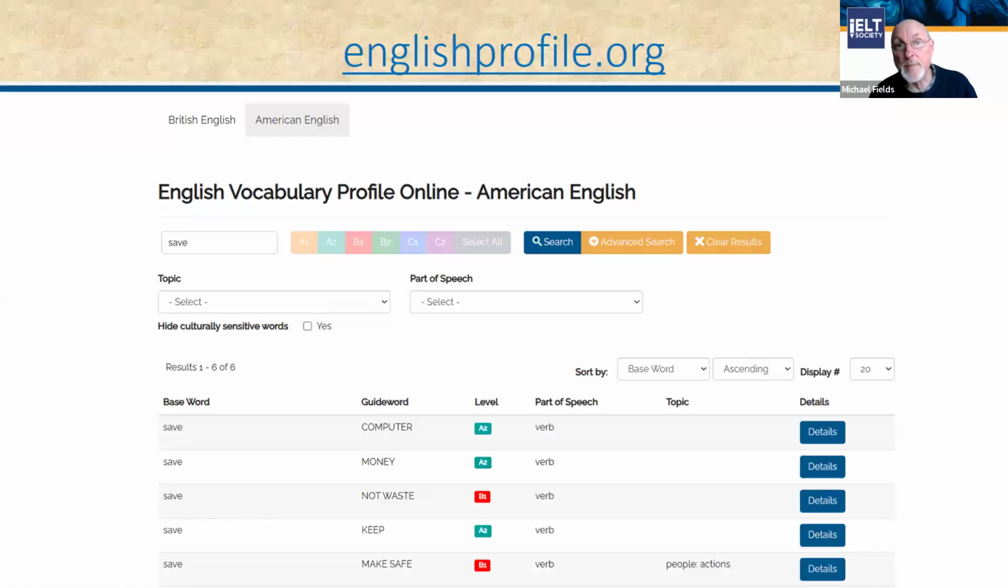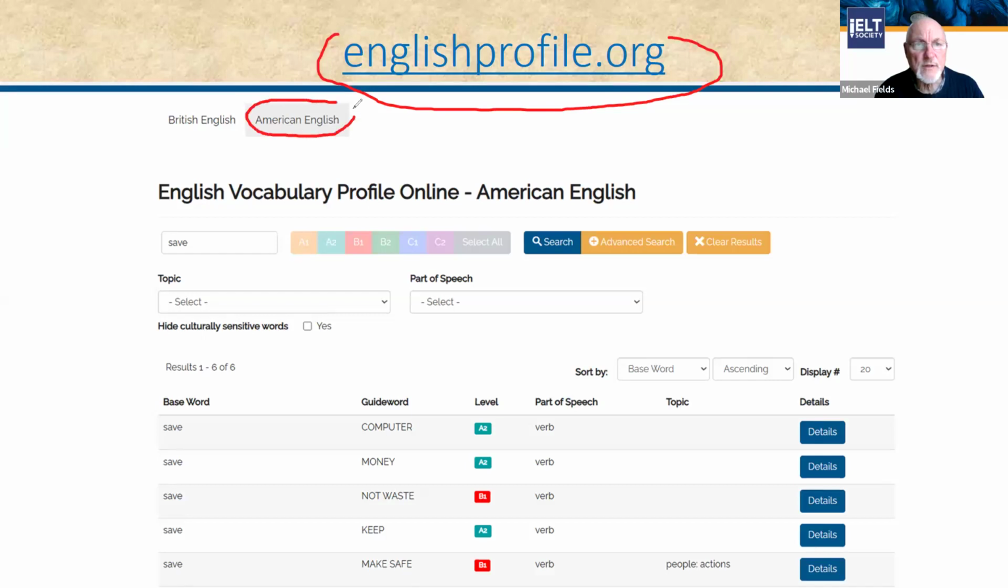Oh, sorry, one more thing about level of vocabulary. If you're not familiar with the English Profile, I just wanted to share that with you. You can look this up: Englishprofile.org. This is a wonderful piece of software. You can use it for American English. You can use it for British English. I'm sorry, there's no Canadian or Australian, at least not yet.